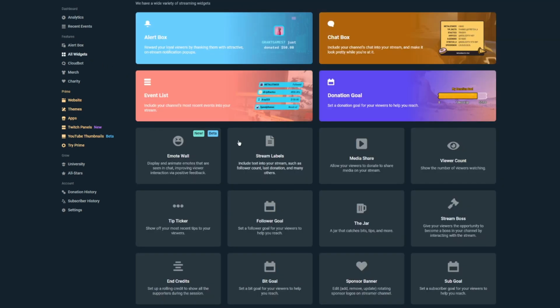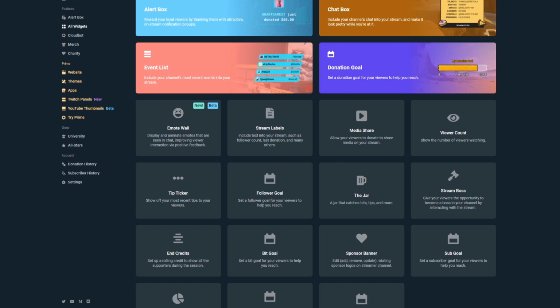Let's go back to all widgets, and then you can do, like I said, the donation goals, the bit goals. I really like the jars, the fun one. Stream boss is good. Click on them, do whatever you feel like with them. Just play with the software. It's not going to hurt anything. And those are the main ones I like Streamlabs for.